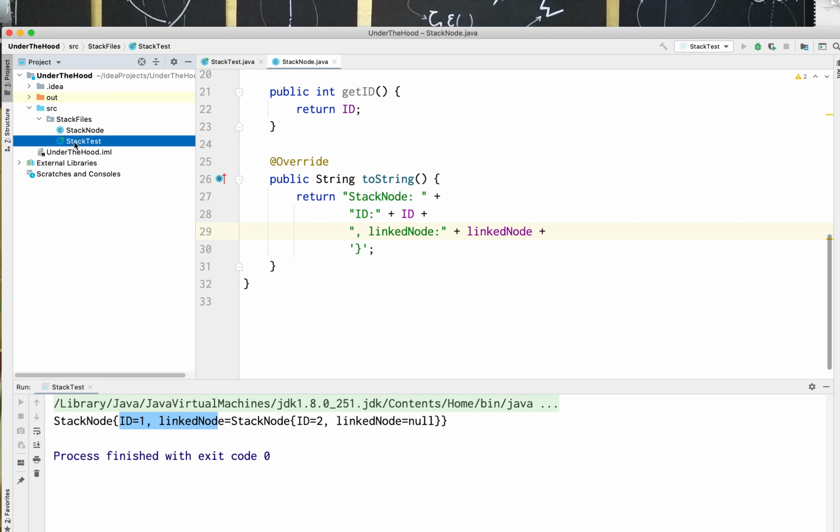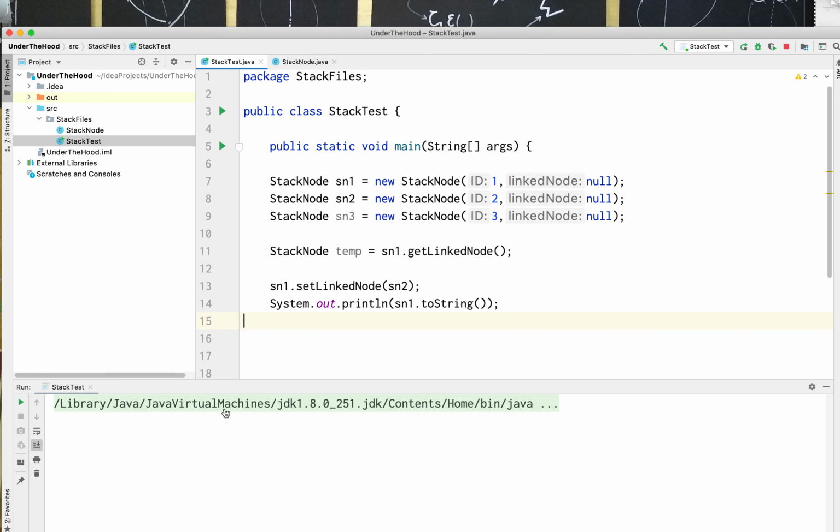Let's run it, and you'll notice that here we go. Let's have a look. So there, I've just tidied it up. ID is 1, the linked node is ID 2. Job done.